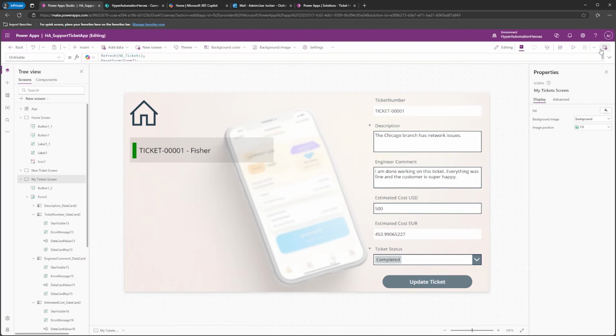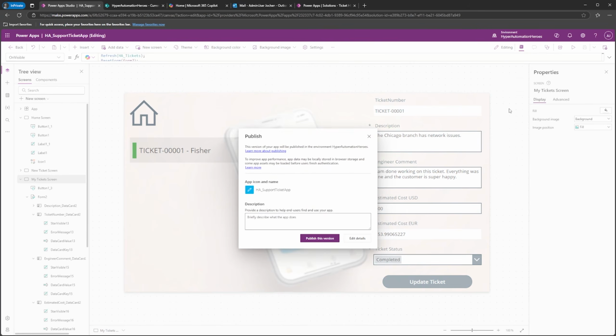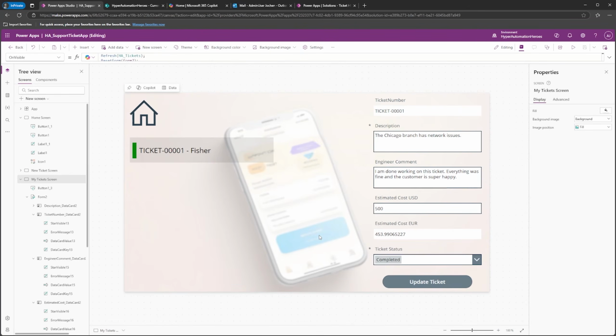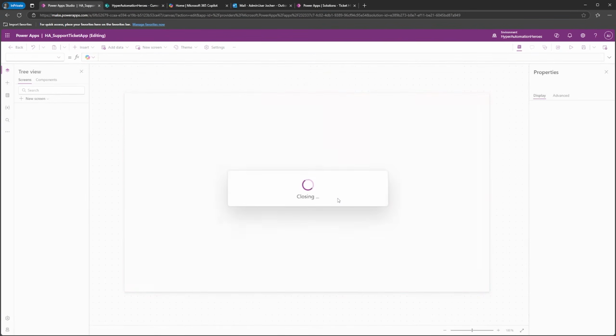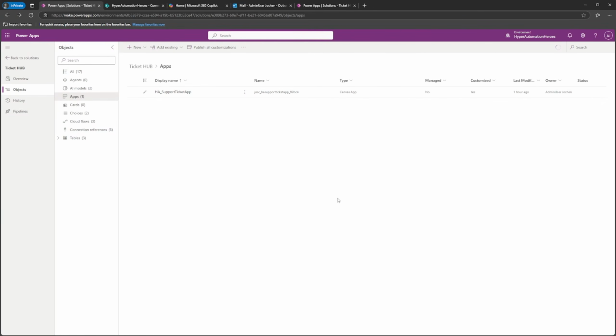First of all, let me exit preview mode, and if you haven't saved already, save it first and then also click publish, because this will make sure that the last saved version is also published, meaning that other users that actually use the app also now get the latest version when they use it. After you have done that, just click back here and then leave. And this takes you back to your solution, of course.